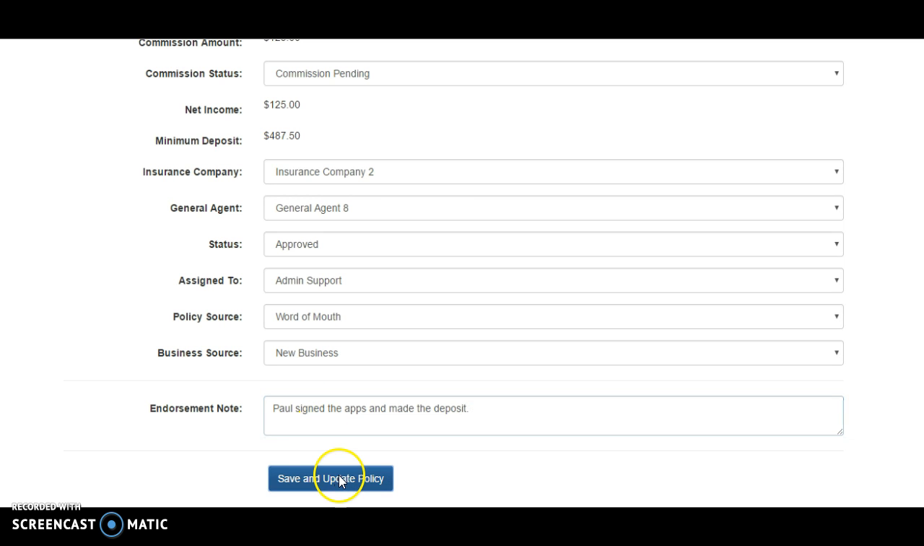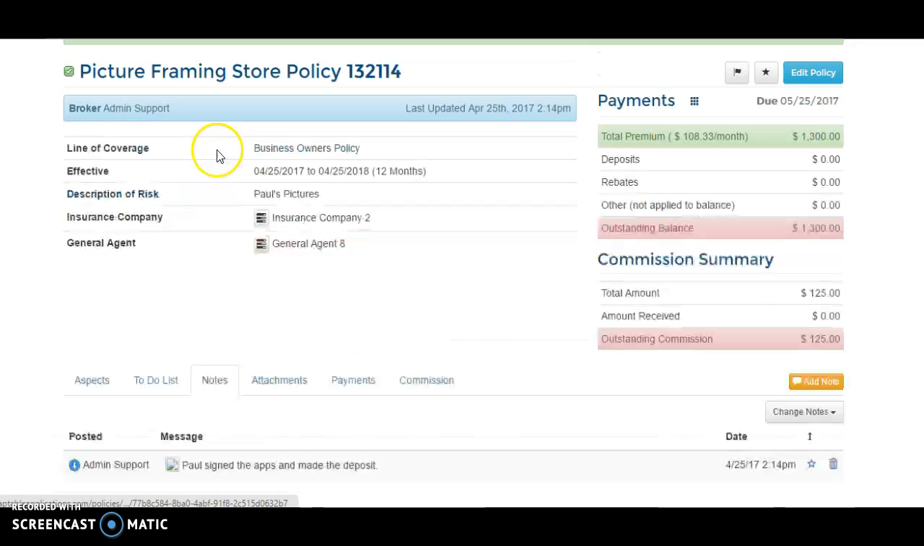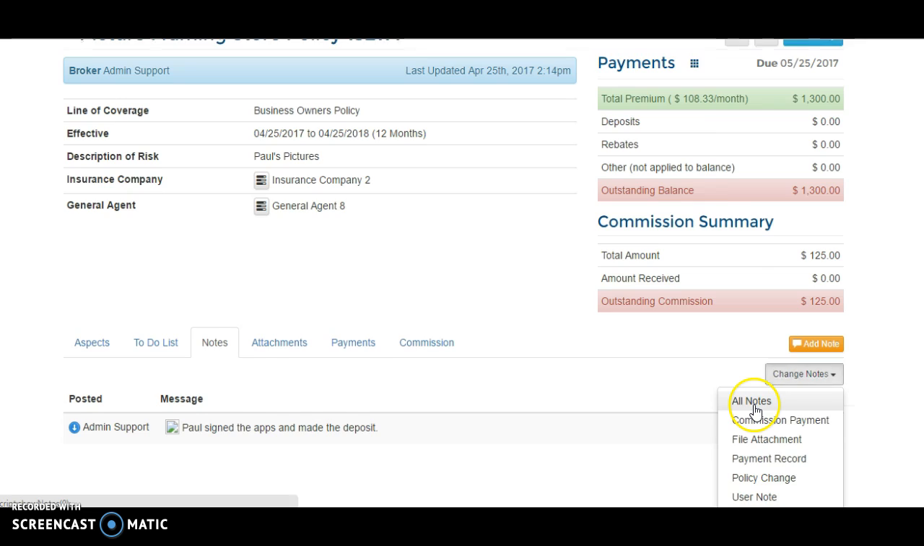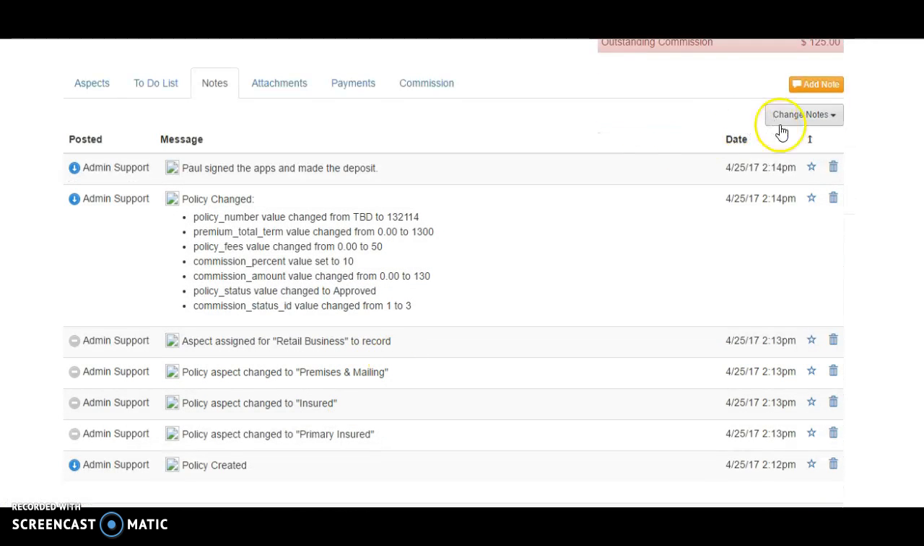Okay, perfect. So we get this here, and it's all saved. So now when I come down here to my notes, I'll see that the note that I just made is there, but also lots of change notes. Whenever you do something in the system, the system will automatically keep track of what happened. Policy was created, policy was set as primary insured, and so on. Premium was added, and so on and so forth.